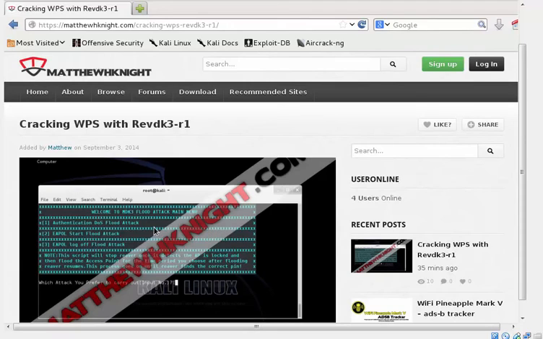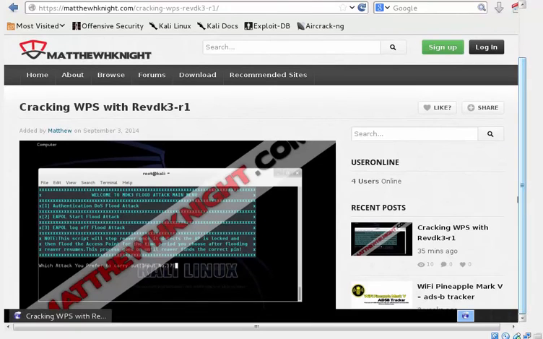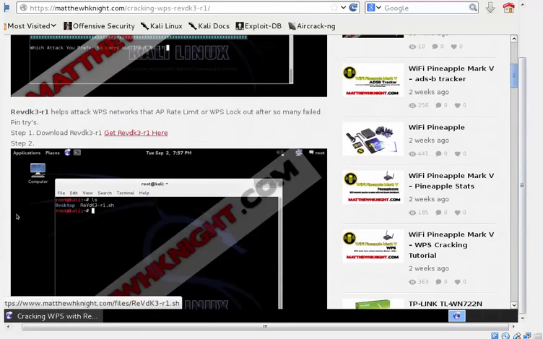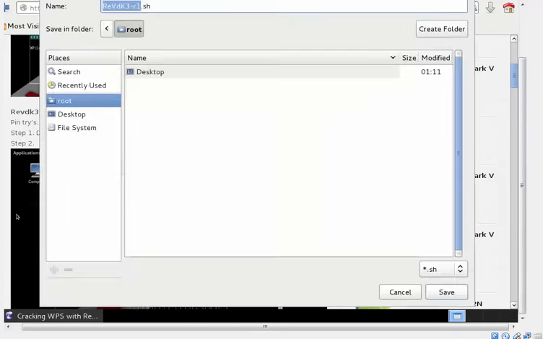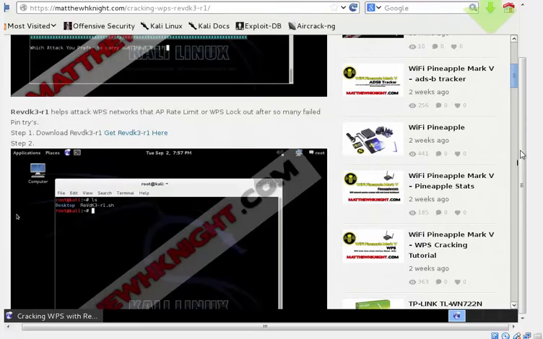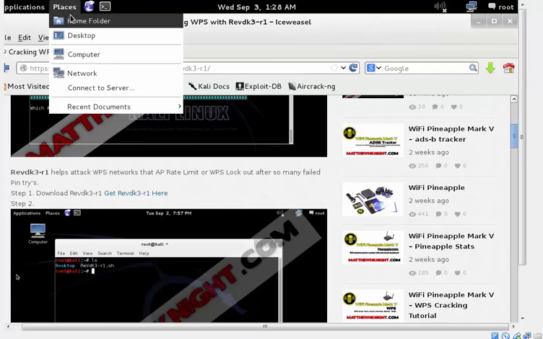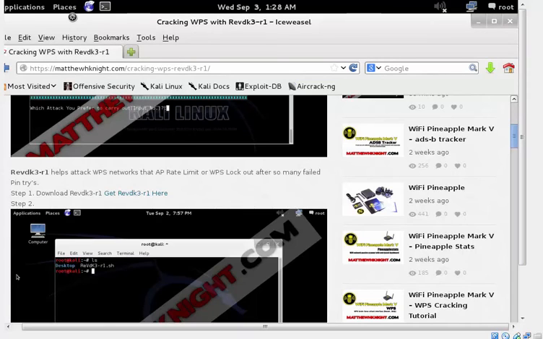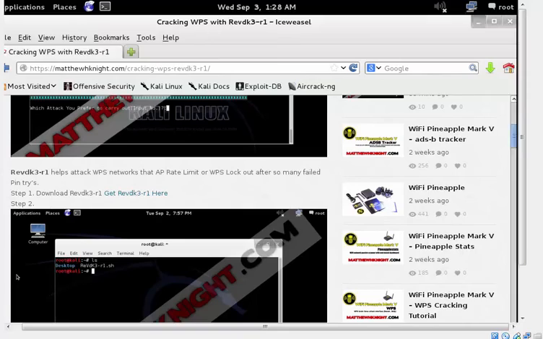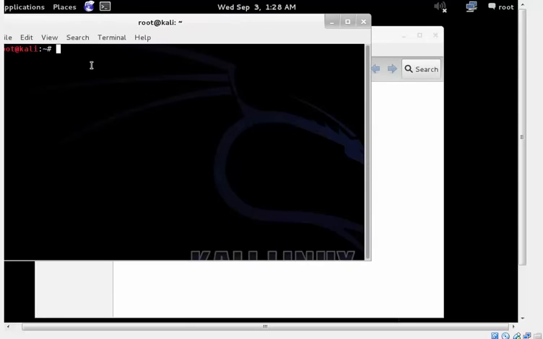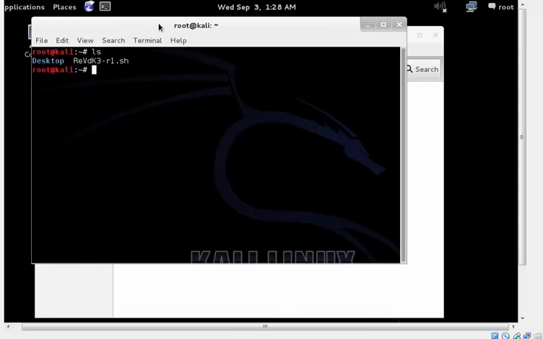So you want to download the Revdk3 from my website, or if you can find it on Google, you can get it off Google. So I have a link here. Go ahead and download it, and it should be downloaded. And I'm going to go ahead and open up the home folder, because I had problems with permissions or something like that. For some reason it was saying it didn't exist, but I am running this off of a live CD, so bear with me. So I'm going to ls this directory, and it should be in here for you as well. It should be in the root directory.